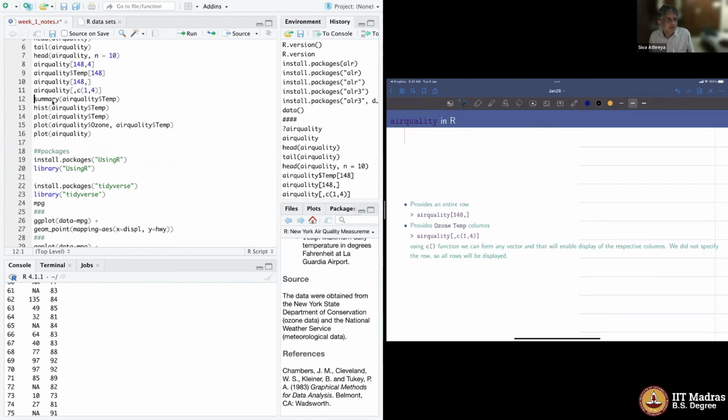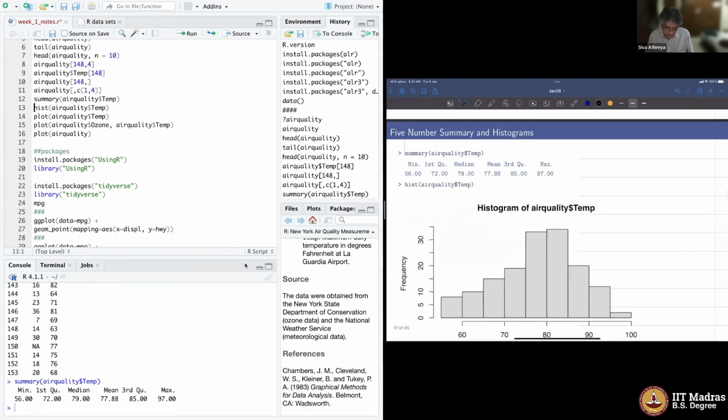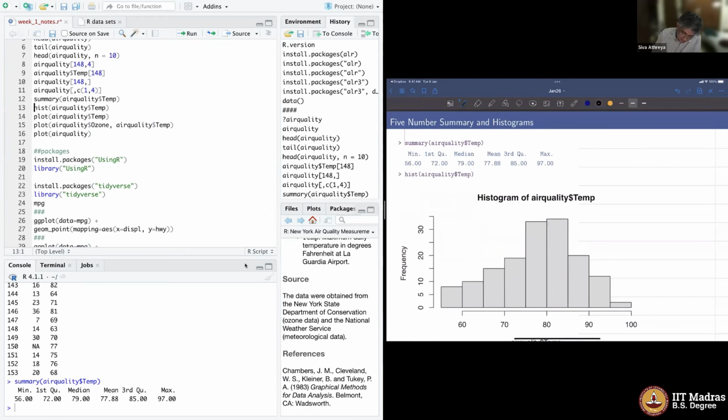Now you can also do summary. Summary of air quality will give you exactly the precise summary of the data set. So what it tells you is that the variable temperature that I have in air quality, as I called it, has a minimum of 56 and a maximum of 97, and the mean and the median are in this range. So it gives you a 5-number summary: the median, the 1st quartile, the 3rd quartile, and so on.